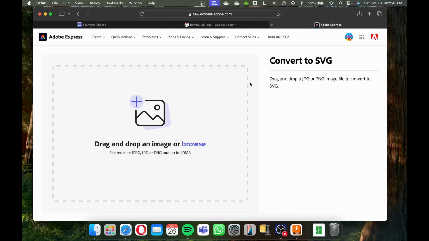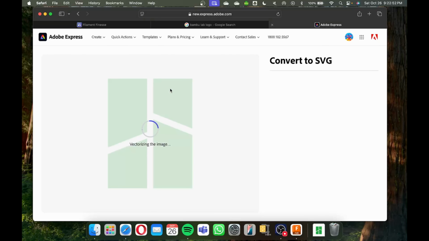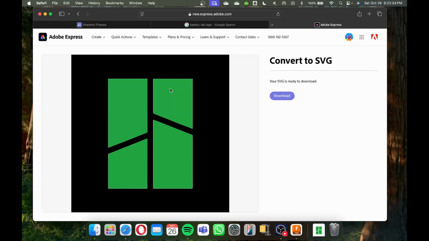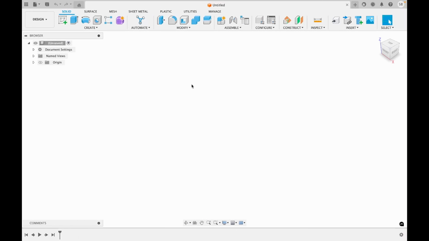So yeah, I've signed in now, and what I'm going to do is upload this image. What this does is it vectorizes the image, which means that it converts it to an SVG file, which can now be read by Autodesk Fusion 360. Now once this is done, I'm going to download this file. If I come back here, we now have an SVG file. So now what we have to do is head over to Fusion.